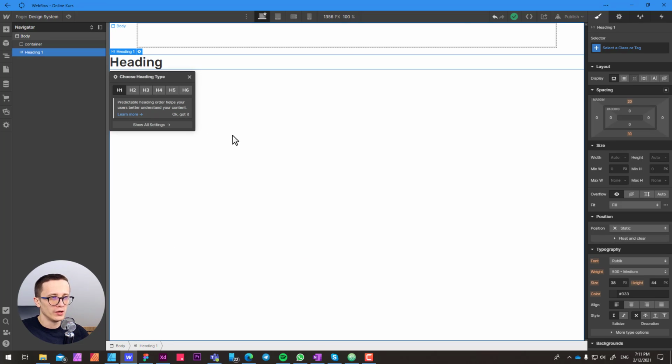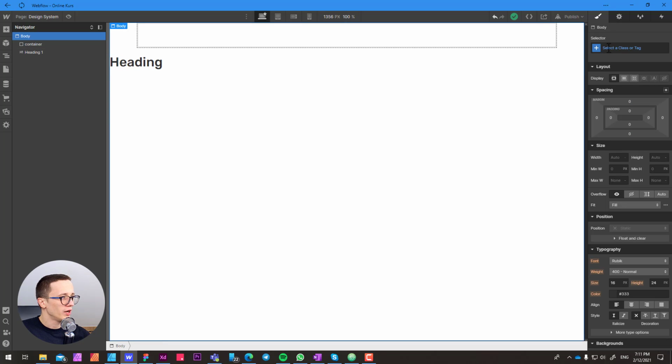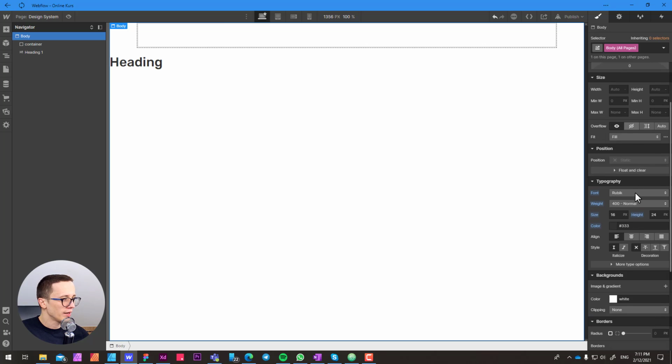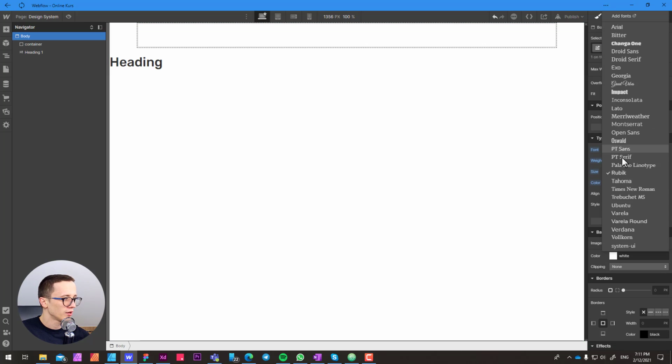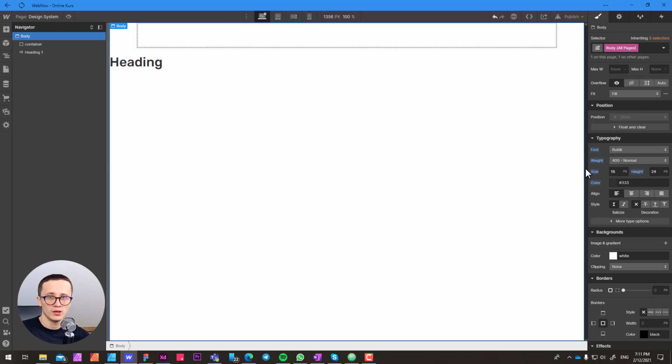So let me go back to my Webflow project, and before I edit my H1, I wanna select my body. I wanna go to my selector pane right here, click and choose this pink thing. So this will choose my global body tag, and within my global body tag, what I want to do is select Rubik. That's my custom font that we optimized in the previous episode. I want to set the weight to normal, and the size will be 16 and 24.